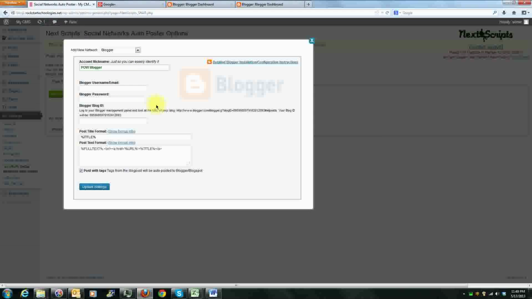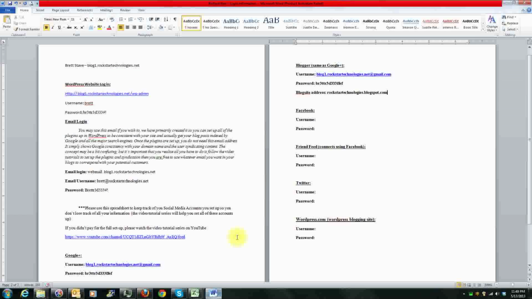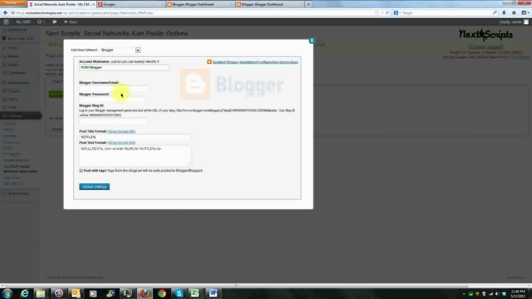And the Blogger username and email was what I told you to save right here. The username is whatever your guys' Google Plus account is, will be the same for your Blogger. Going to go ahead and put that in, and then your Blogger password, which again is the same as your Google Plus account.